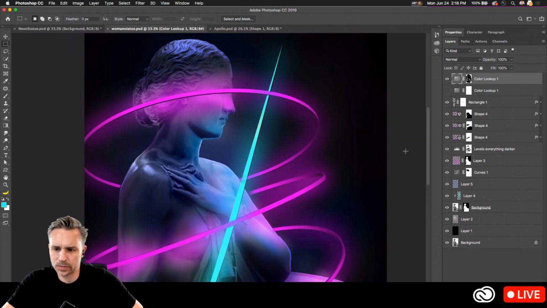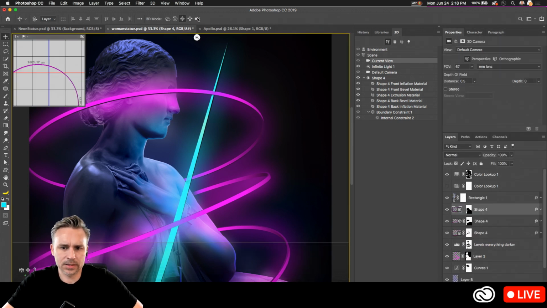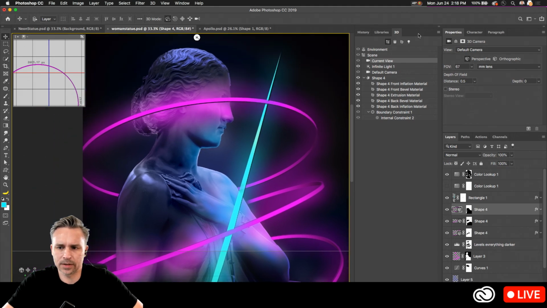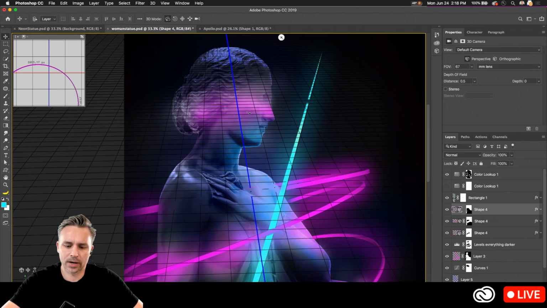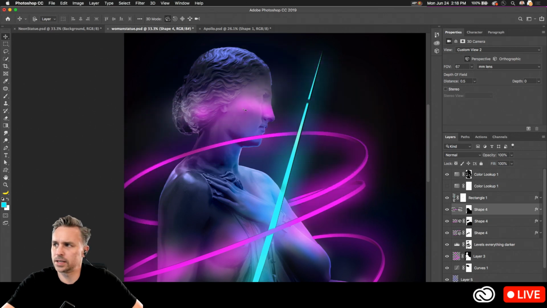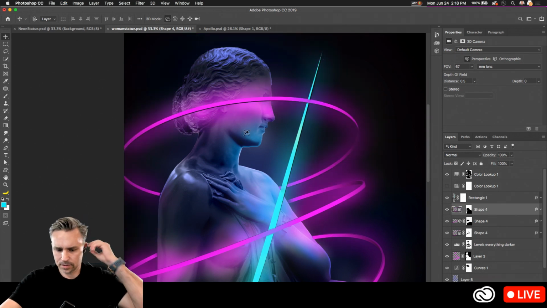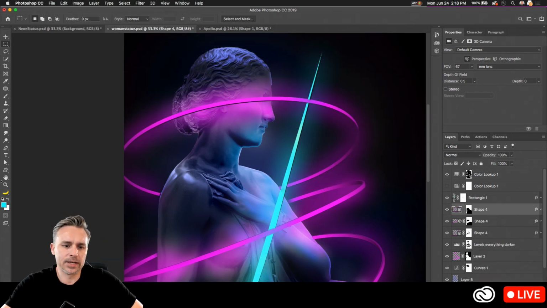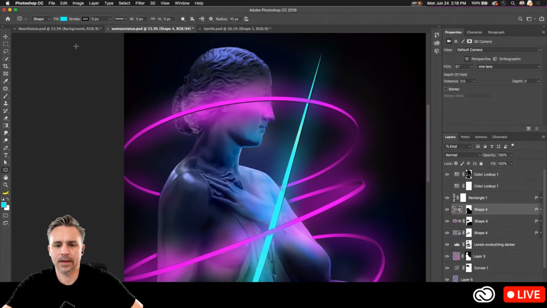This one's kind of unique because what's happening here is these are actually 3D objects. So watch this. Once I select this, I'll open up my 3D panel. And watch me rotate. You ready for this? Watch me rotate this. So I'm rotating that ring around her. See, I'm rotating that ring because that's actually a 3D object that I made. Okay. How did I make it? Pretty easily. I just drew a shape and then I went to 3D and I said 3D extrusion from selected layer. And that's how I did it.